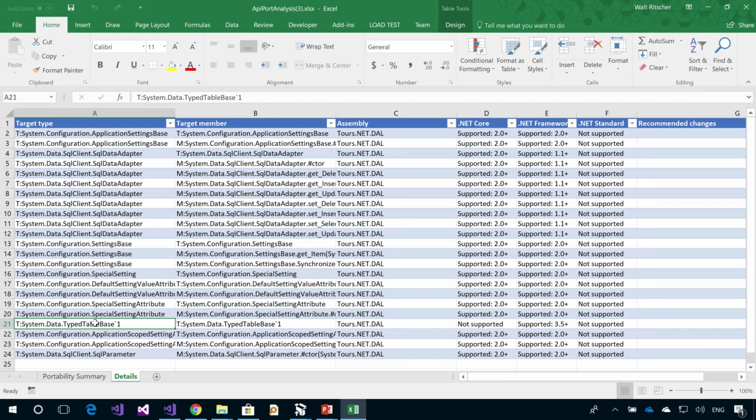I'm using a strongly typed data adapter. It has strongly typed table adapters, and that's not supported. So I need to use a NuGet package. Unfortunately, as of today, I'm doing this session, that's not available in NuGet yet. So I'll have to use a shim for that.